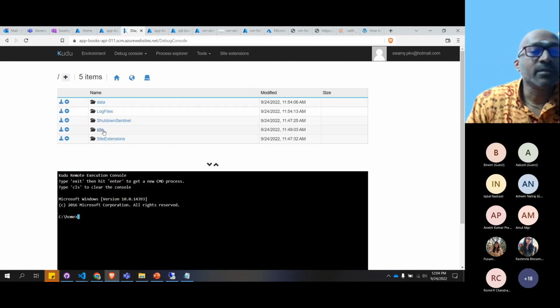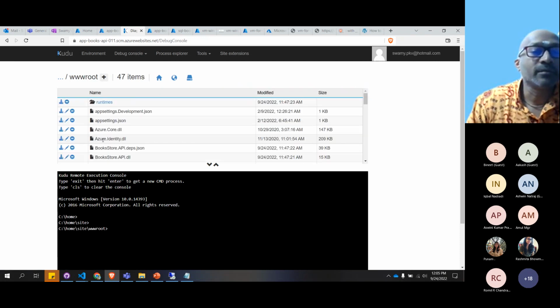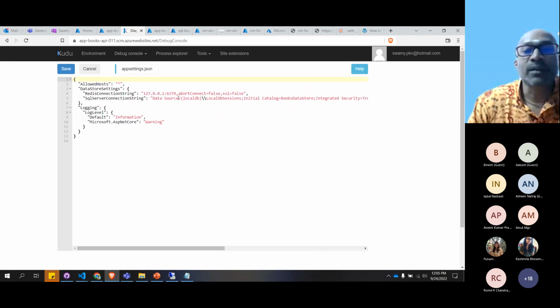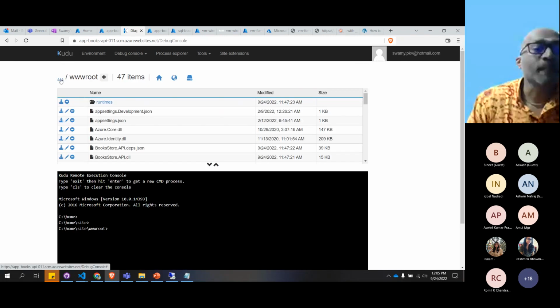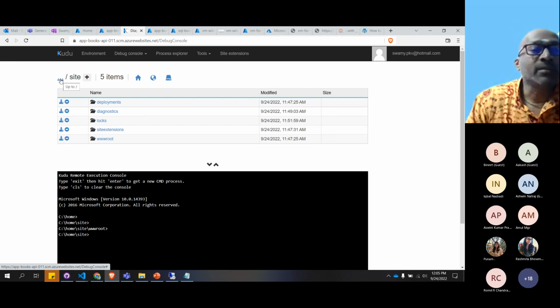Now you see this, the site is here and wwwroot is here. And here you have this one. I told you if you want, you can click on this and modify it, but you have created it in the configuration, so you don't need it. Now let's go back over here, and here you can see this data.